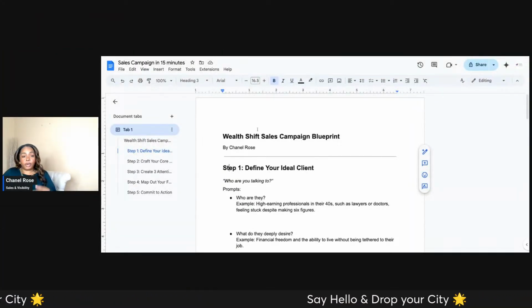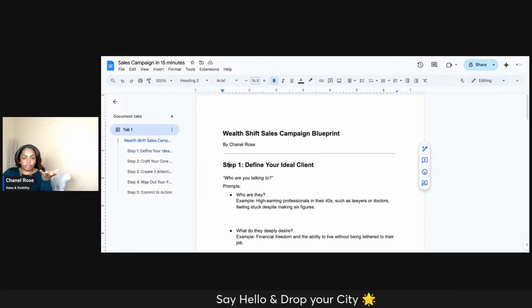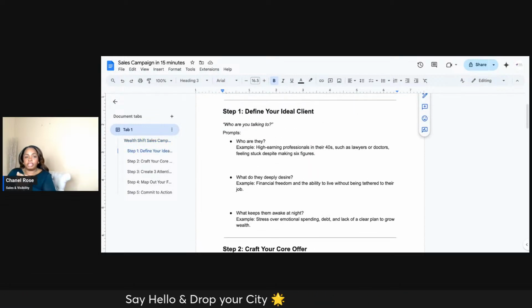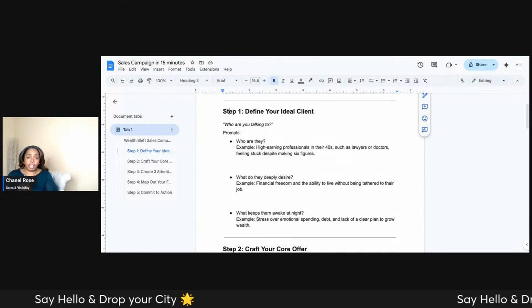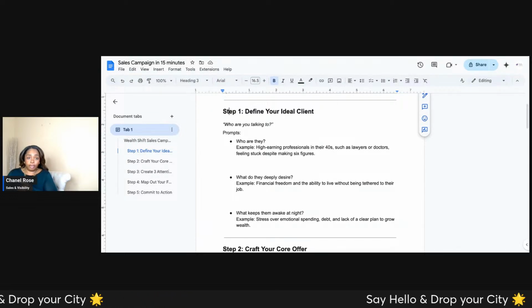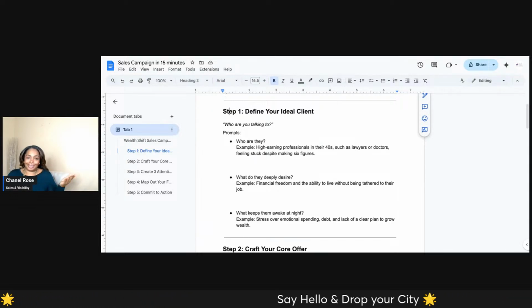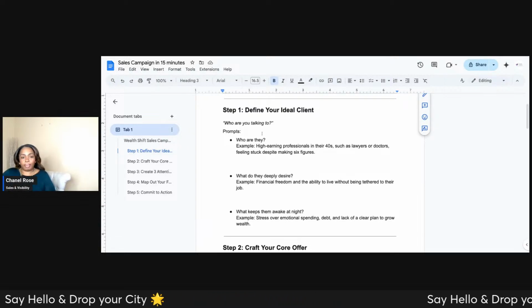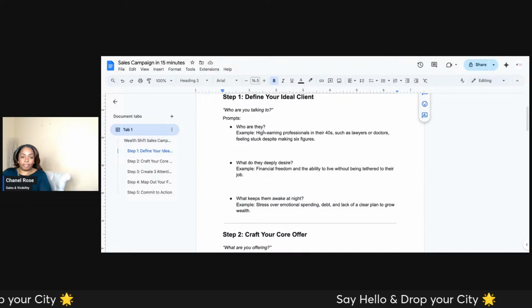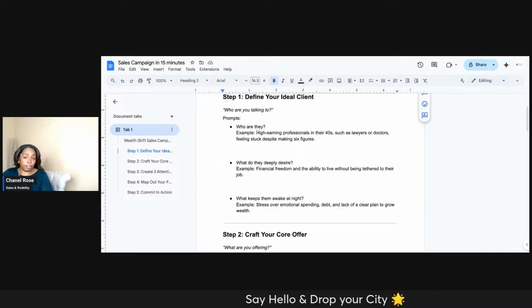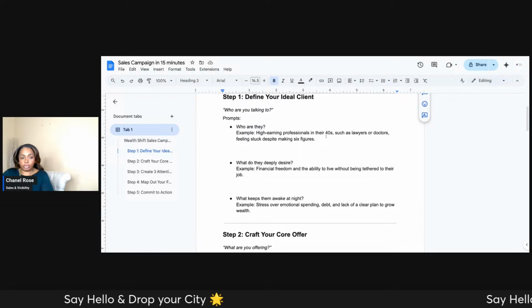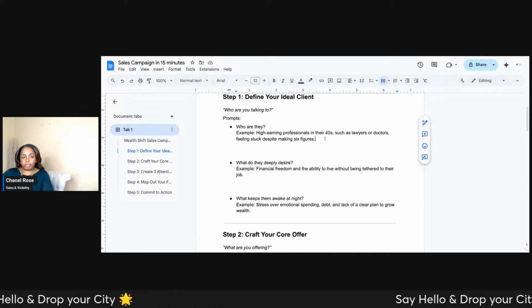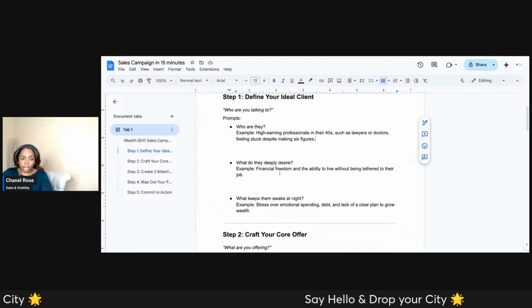So this is the Wealth Shift Sales Campaign Blueprint. The first thing we want to do is define your ideal client. The ideal client should be somebody who you just like, love you, want to help you, or I enjoy working with these people, or this is the easiest group of people who I can make an impact on. So an example of that is high earning professionals in their 40s, attorneys and doctors who feel stuck despite making six figures, right? So who are you talking to?